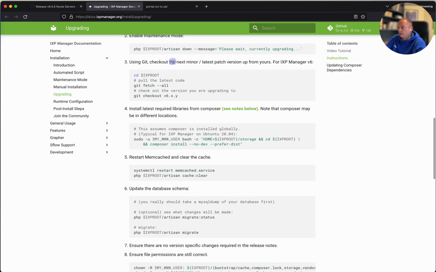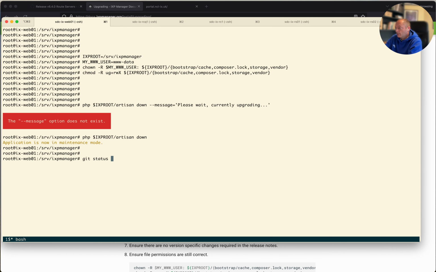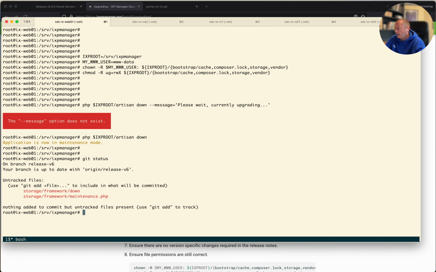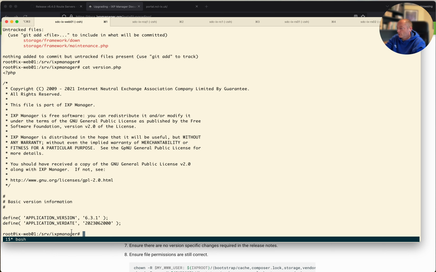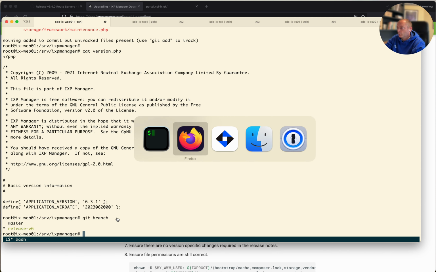Okay, so back to the instructions. Using Git, check out the next minor/latest patch version up from yours. Now, just to confirm, git status. There's no changes. This is just the maintenance stuff, because I put it into maintenance mode, it's created these two files. That's fine, we're going to ignore those. Cat version. So I'm running 6.3.1, as I stated earlier on. And what branch am I in? Git branch. I'm in the release v6 branch. Okay.